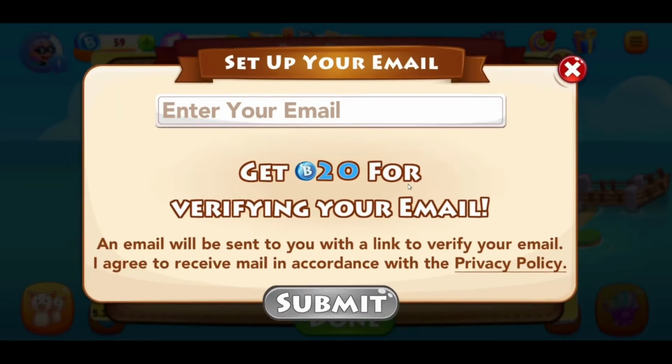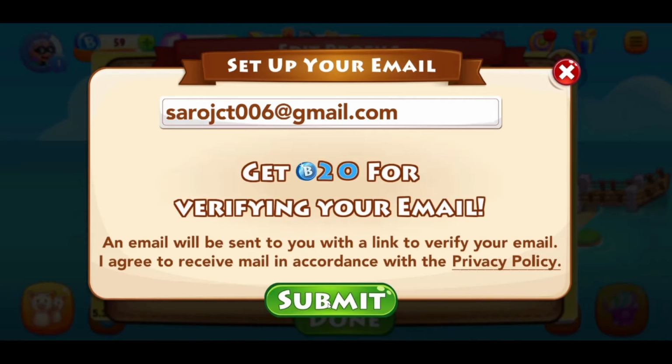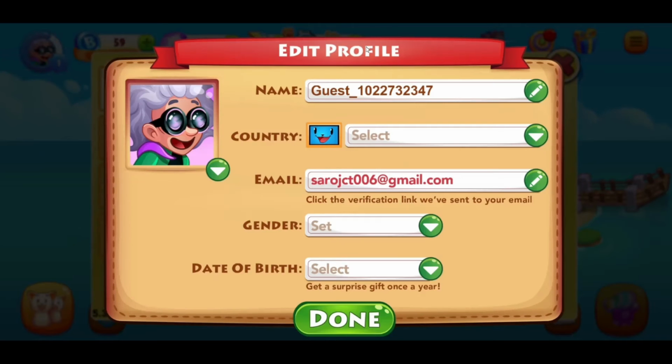Go ahead and tap on Enter your email, and you will simply need to type in the email address that you wish to use for your Bingo Blitz account. After typing in your email address, tap on the Submit button, and now you will be asked to check your verification link. Tap on the Got It button, and now simply check your inbox.